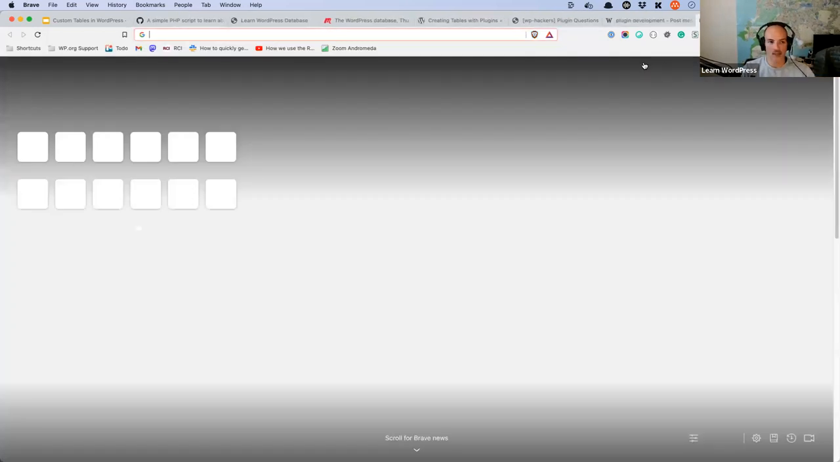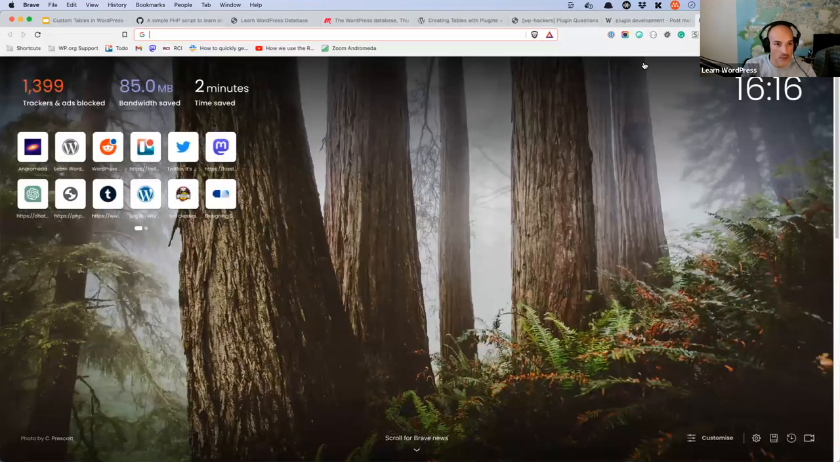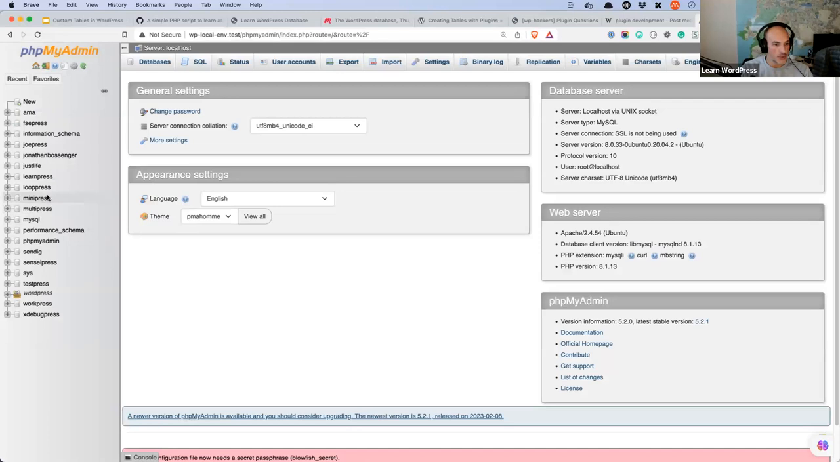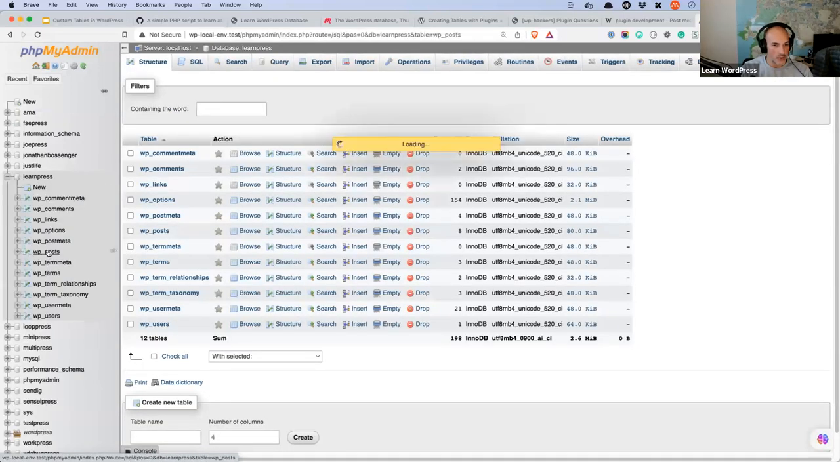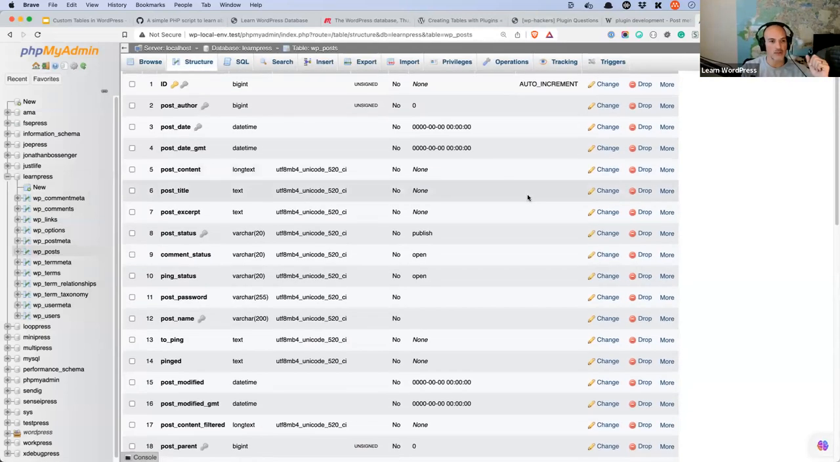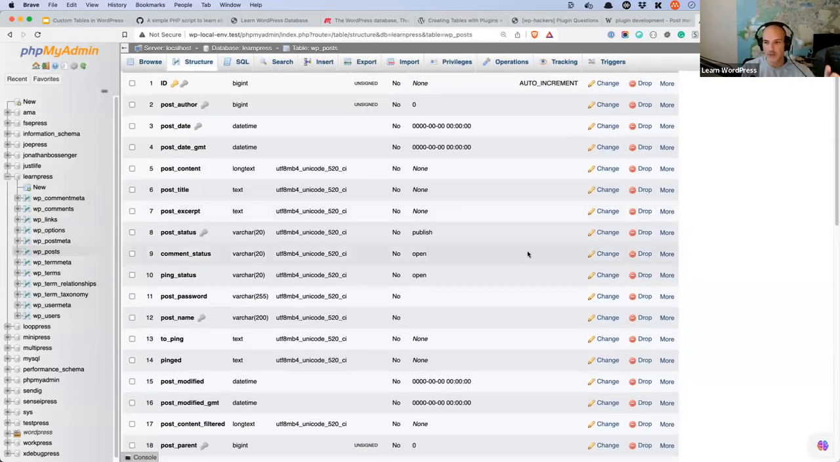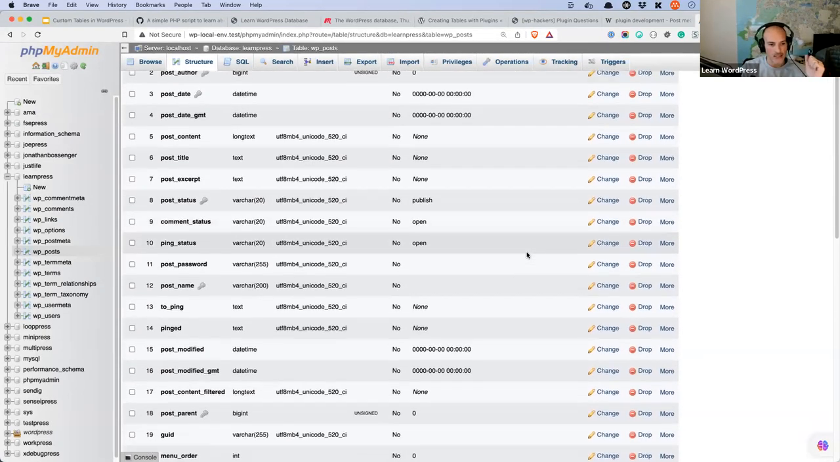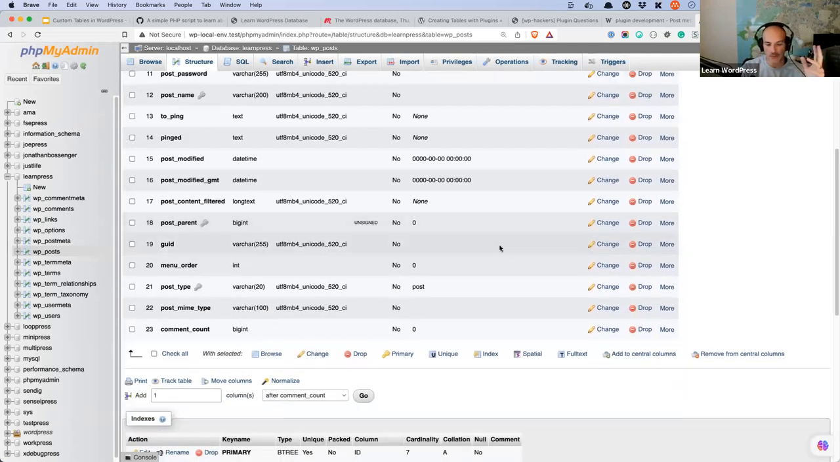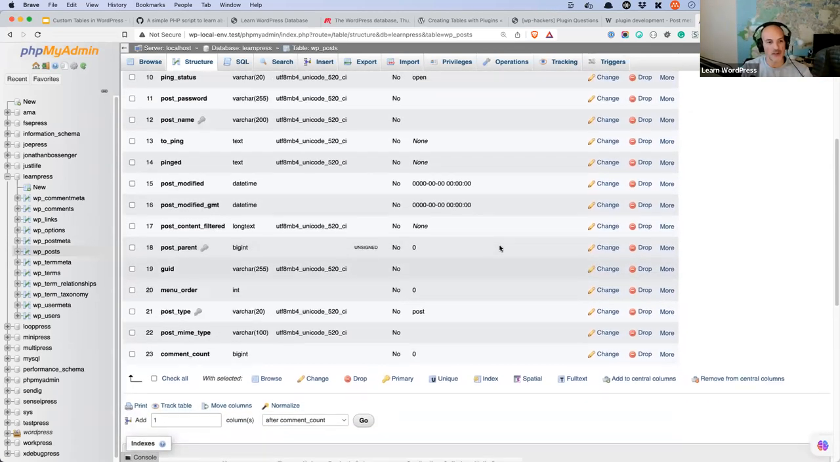Well, let's have a look at the WordPress database. So I'm going to go into my phpMyAdmin, log in, go to my LearnPress database, go to the post table, and click on the structure tab because I just want to have a look at the fields that exist in this table. So the fields are things like post author, post date, post content, post title, status. Those are the main fields that this post needs. It has modified dates and parent types and menu orders, but those are related to other bits of functionality.